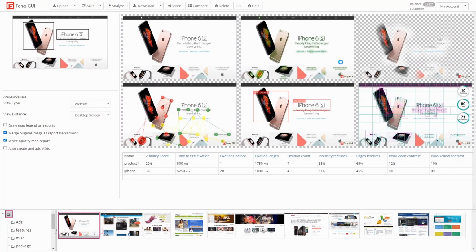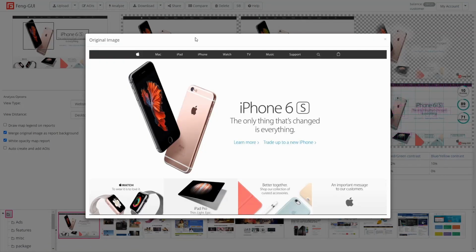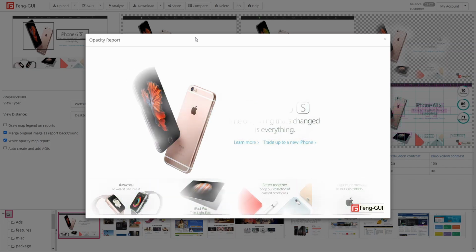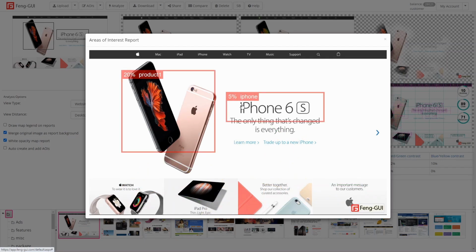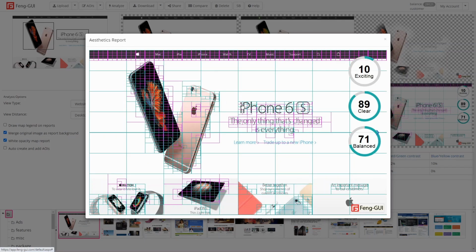Now we can see the reports that were created. The first report is the original image. The next one is the heat map report. The opacity report, which I selected to be white background instead of black. The predicted gaze path report. The areas of interest report. And the aesthetics report.